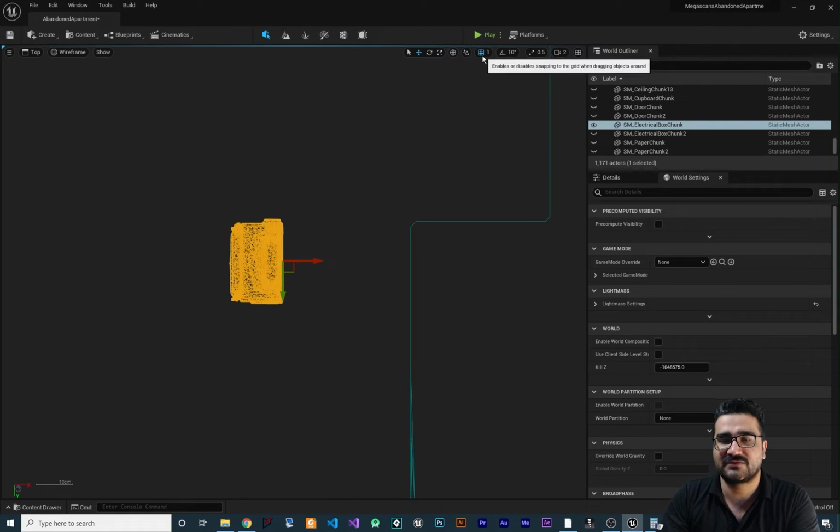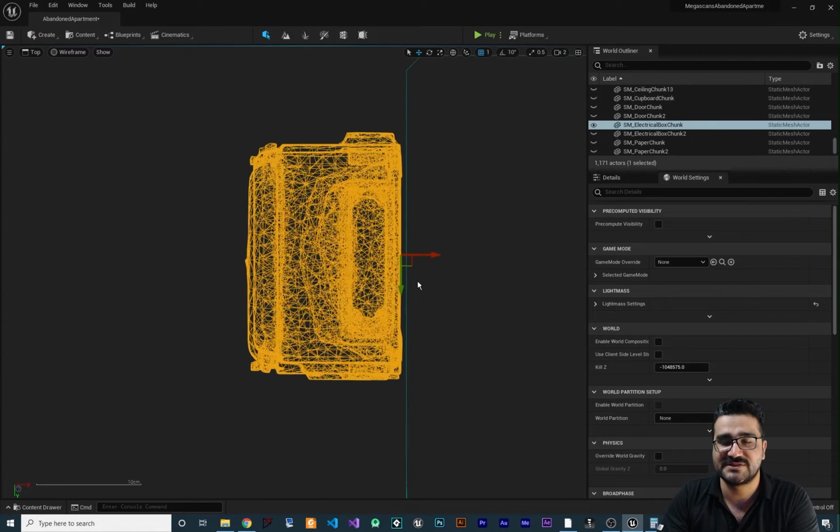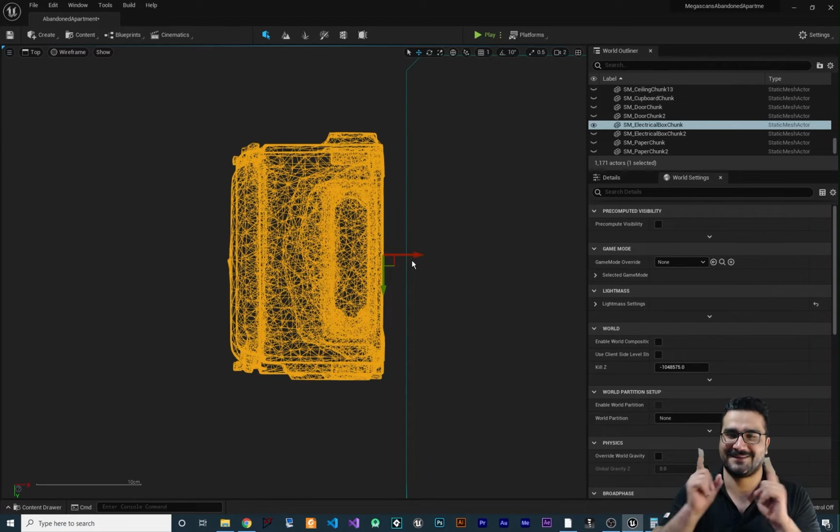And if we turn on the snapping and put it to one, we can just put it wherever we want, okay? So like this. And if we zoom in a little bit, you can clearly see there is a gap between them. So turn off the snapping, and again you can place it. But there is a better way again to do this.